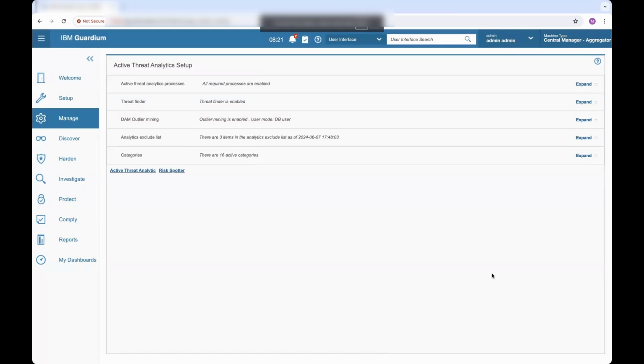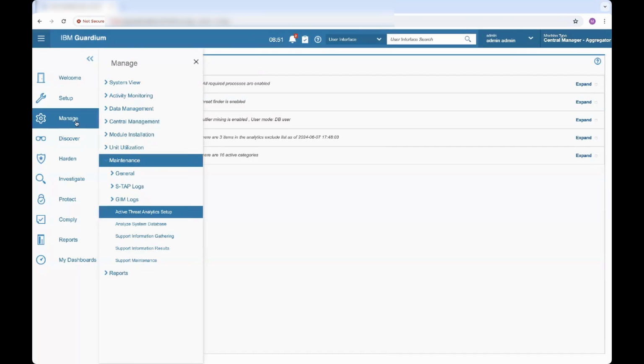In today's webinar, we would cover one of those important features of Guardium, that is Guardium Active Threat Analytics. So now let's quickly go over the demo. This is the page which we spoke about in my last slide, Active Threat Analytics Setup. How do you navigate to this page? Manage, Maintenance, Active Threat Analytics Setup.